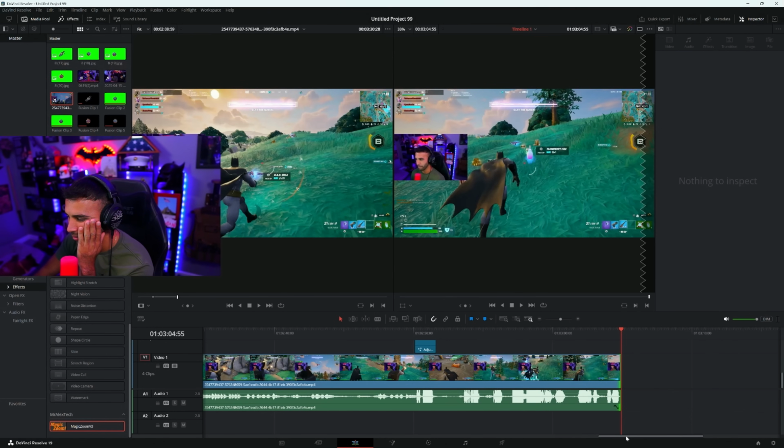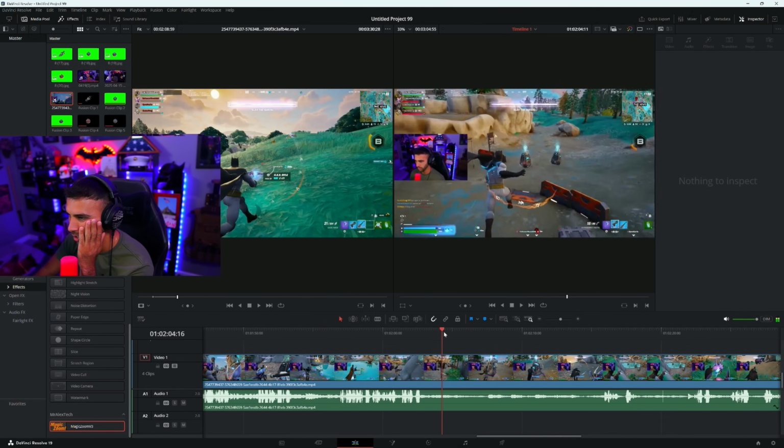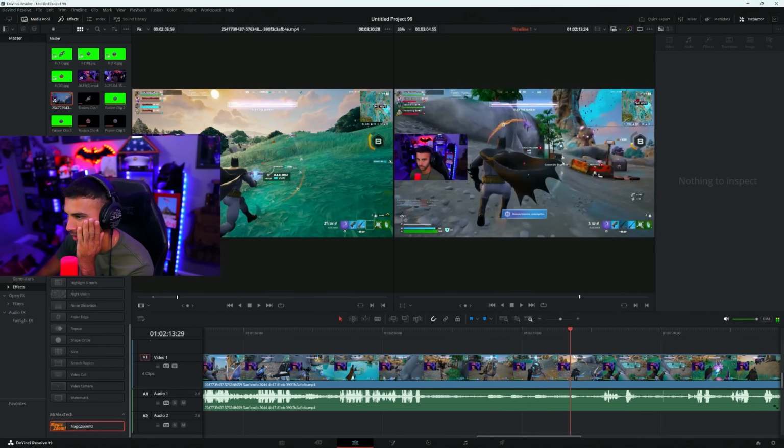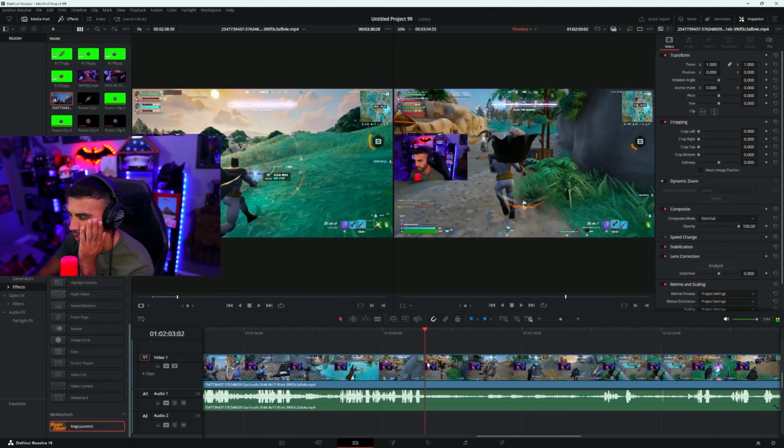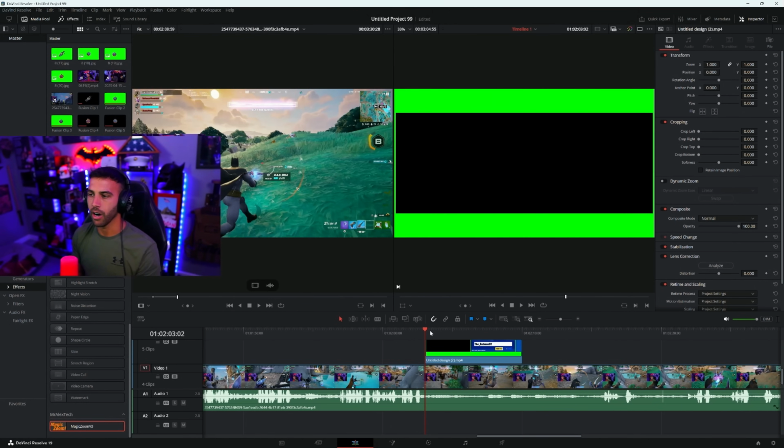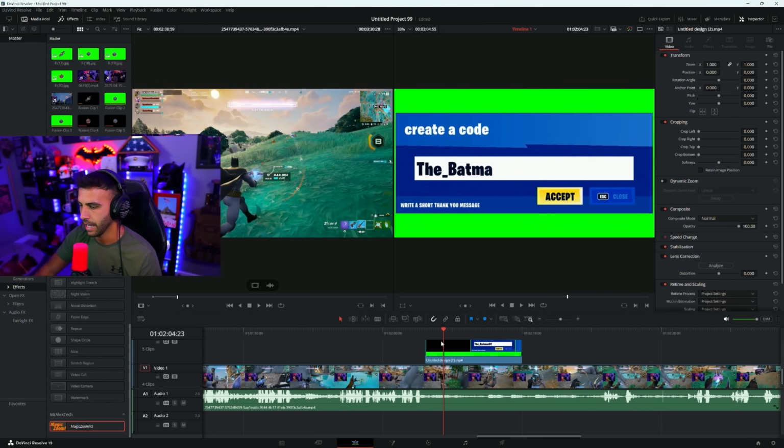Every second counts. So what we're going to do is right here where I'm collecting these pods. This is important for you guys to determine where you want to put your stuff. I'm going to put my creator code right here because there's no action going on. It's just me getting pods real quick. I could cut it out, but it's continuous gameplay, and it's not worth cutting out, because it shows that I'm getting loot and rotating to make a move on these guys.